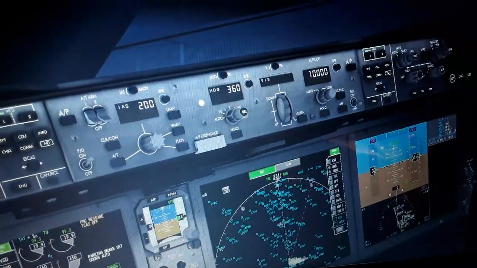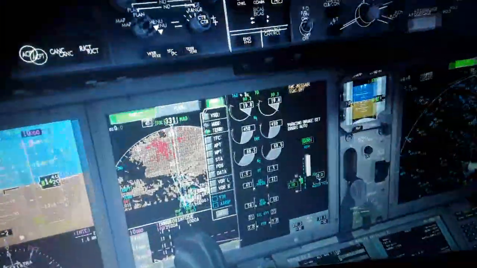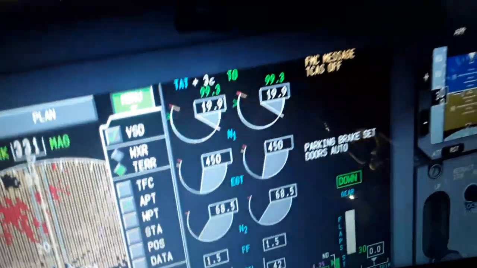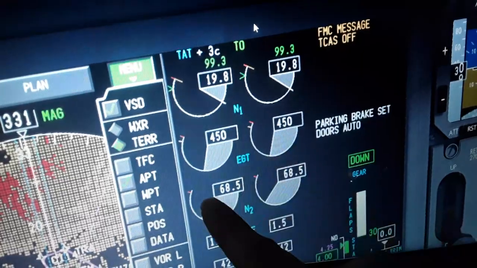So we have also over here we can see the engine indications. We have the N1, which is the low speed starter sub, low pressure compressor, and turbine of the turbofan, which is engine left and right, the exhaust gas temperature per engine.